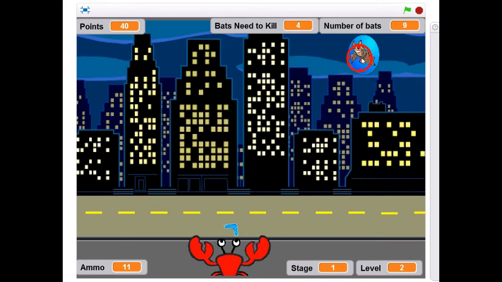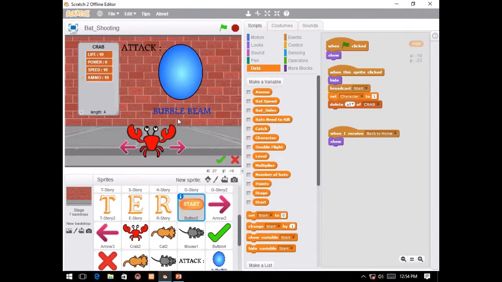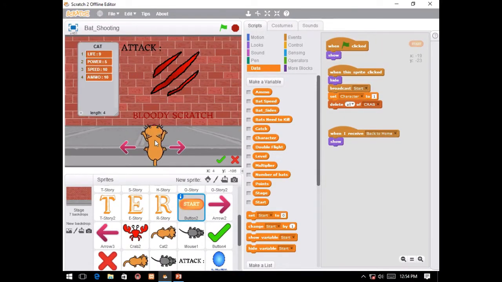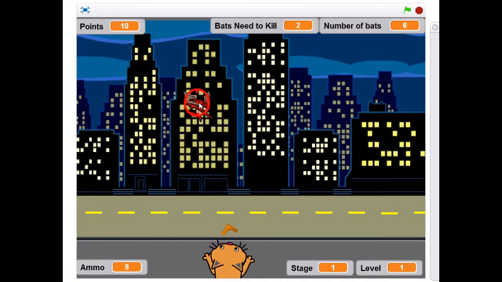When you hit the bat with the bubble, it will be enclosed by bubbles, then fall down. So let's try another sprite. This is my favorite character, cat. Watch. It was brutally killing the bat. So this is my favorite.